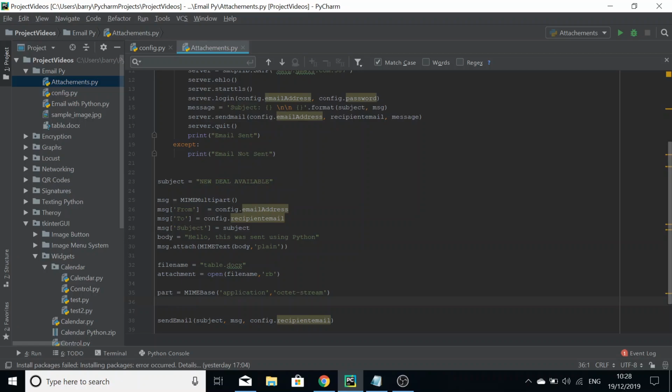Well, we're essentially saying what we want, what base we want the part to be encoded in, so that's why we're saying MIME base. But that's fine, don't worry about it.